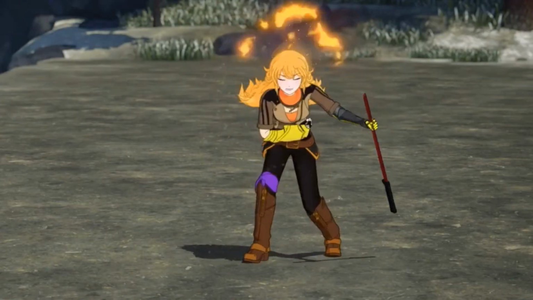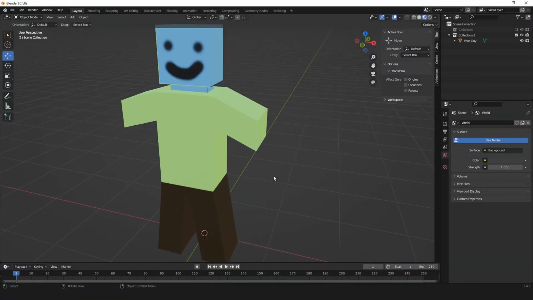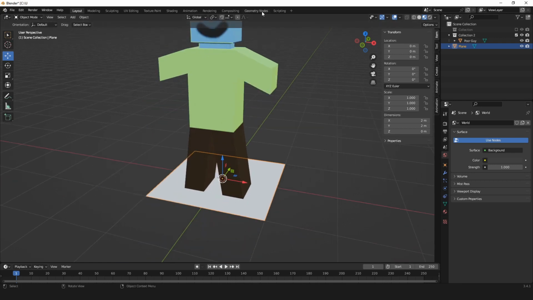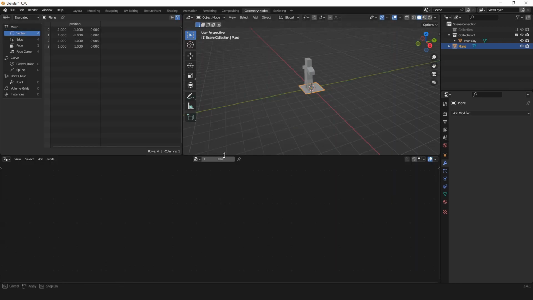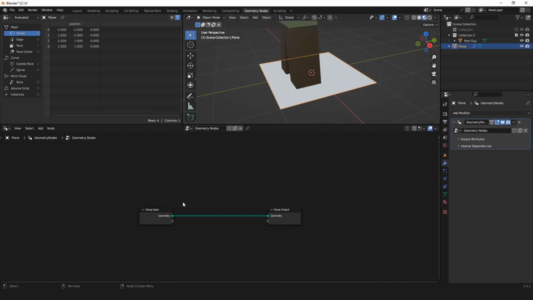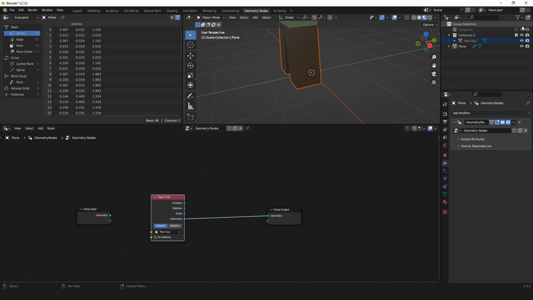If you are a Ruby fan and you want to recreate the aura breaking effect, then you are at the right place. First of all, let's add a plane and we'll work on this plane. We'll go to the geometry node tab, create a new geometry node and disconnect this output. We'll take the mesh of our model, here is the Paul guy, and plug it into the geometry nodes. We can hide the mesh.